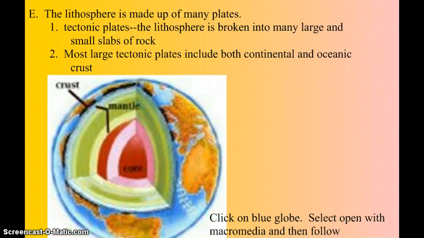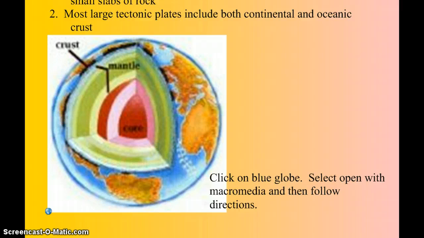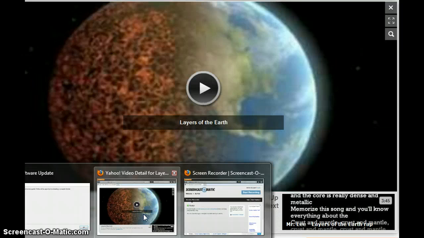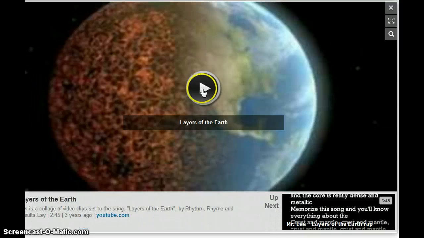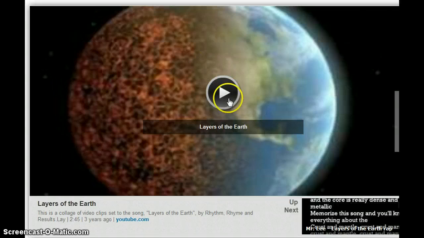The Earth is made up of these many plates of solid rock that are just floating on top of the magma of the mantle. They're called tectonic plates. These plates cover continents and oceans. They fit together like pieces of a puzzle. Here's one video I'm going to show you, and it's going to be showing the layers of the Earth.